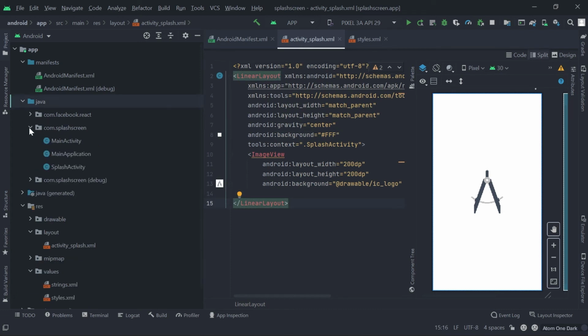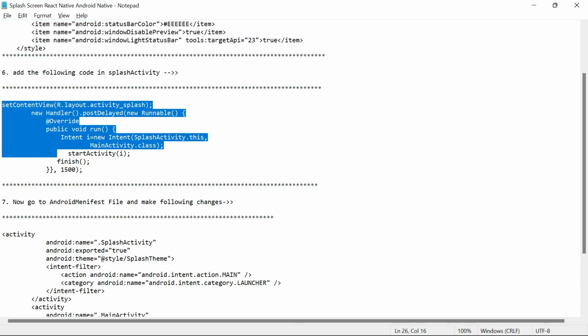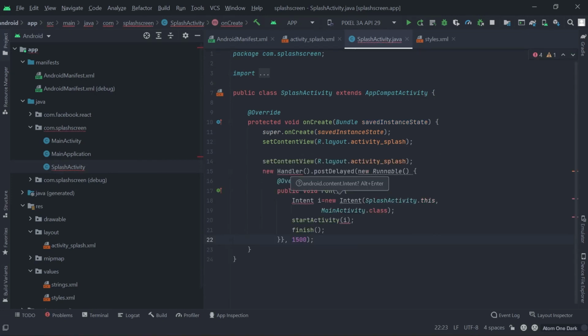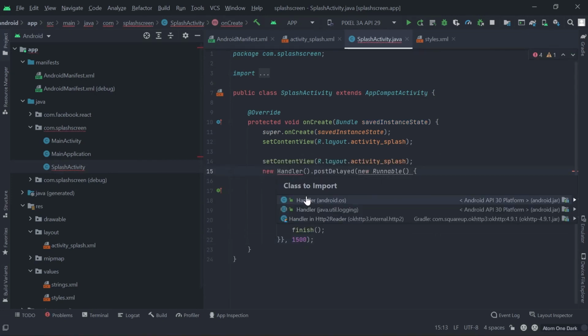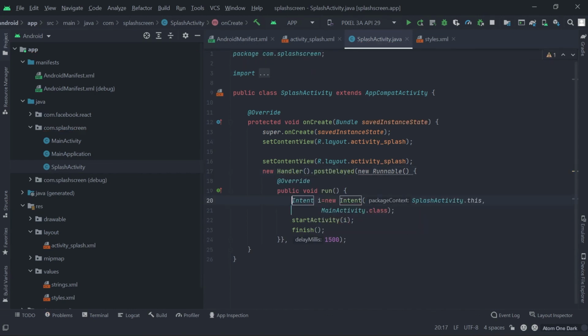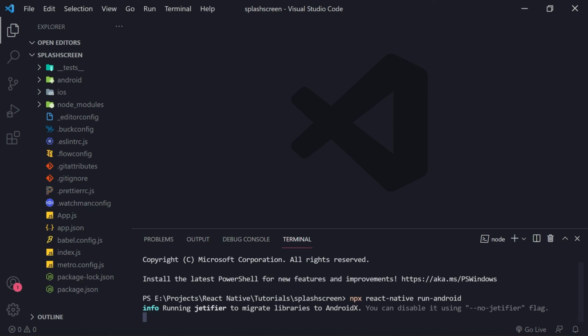Now I will go to the com.splash screen folder and then select SplashActivity and then copy the code from the text file and paste it here. Now import the Handler class and Intent class as well. Now go back to our VS Code. Here we will run our app.